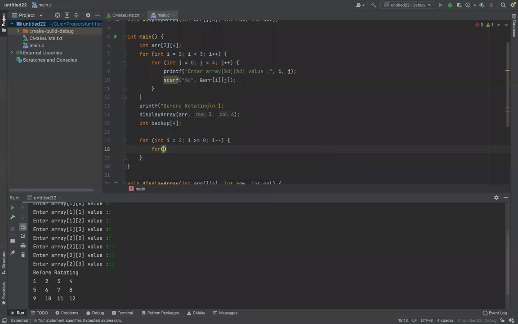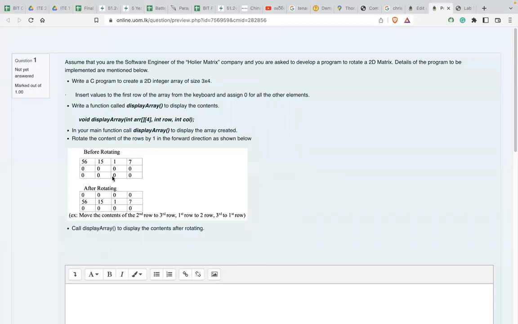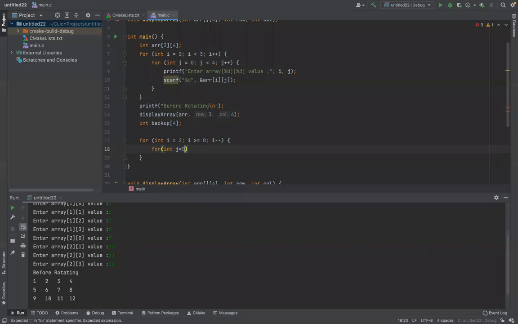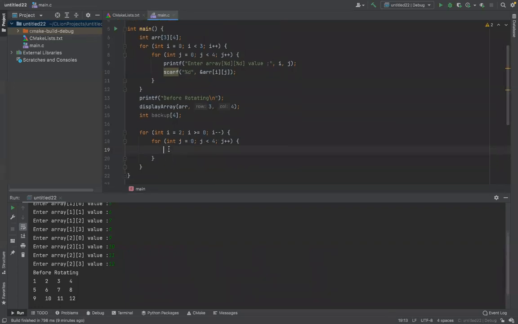For, let's say int j equals 0, j you can start from 0 to 4, sorry, 0 to 3. Start from 0 and j less than 4. j less than 4 means 0 to 3. Okay, and j plus plus. Okay, now here you have to write the code to shift one by one.